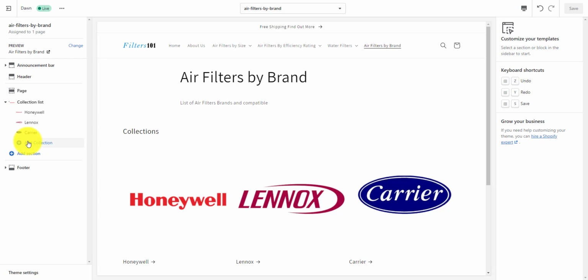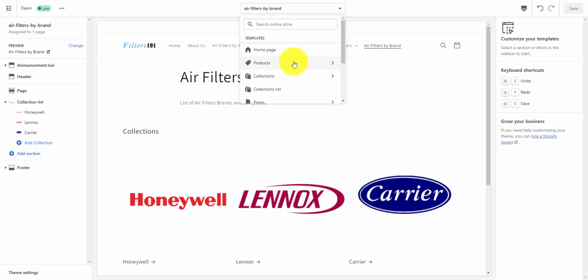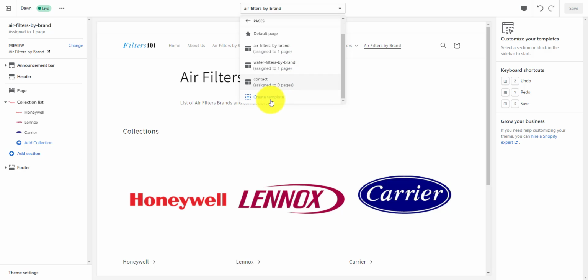And then when you want to create a new template for a different kind of page of collections, you just go and you create a new page template under page templates where we started in the beginning. And you'll see the page templates that you have, air filters by brand, water filters by brand, and you can populate those with the collections that you want. But you can also create a new template by going create a new template, for instance.